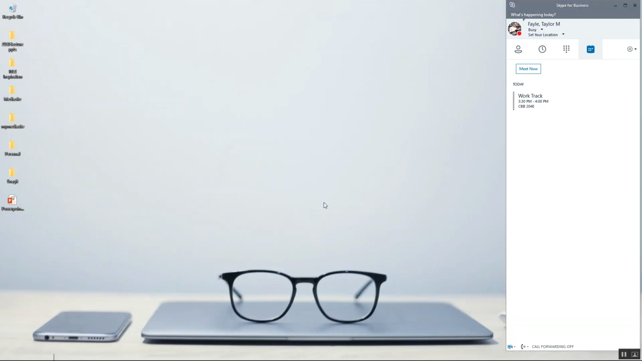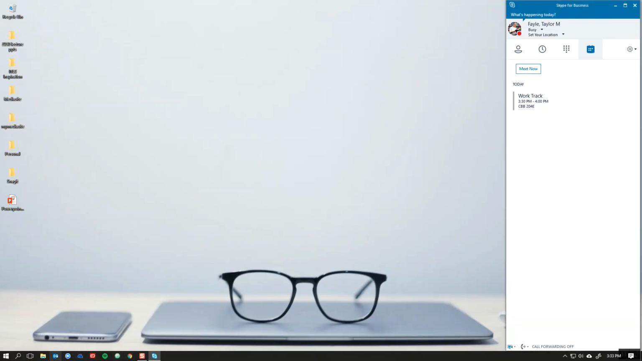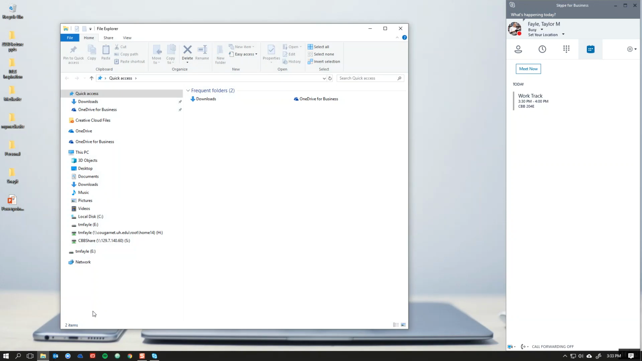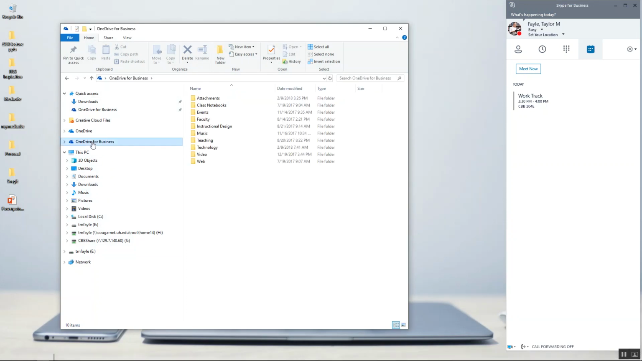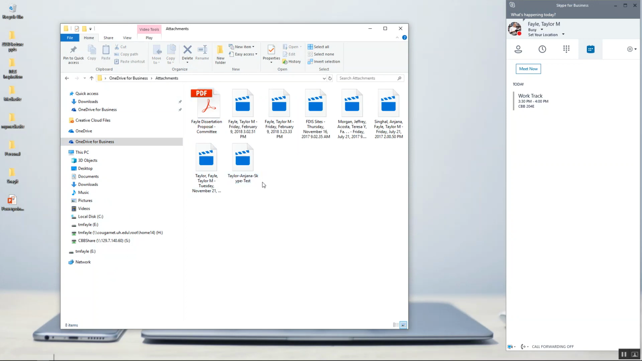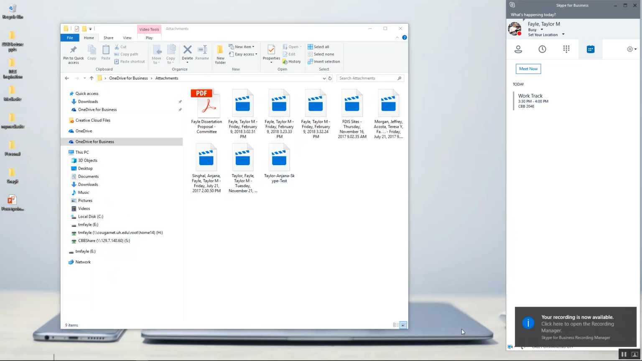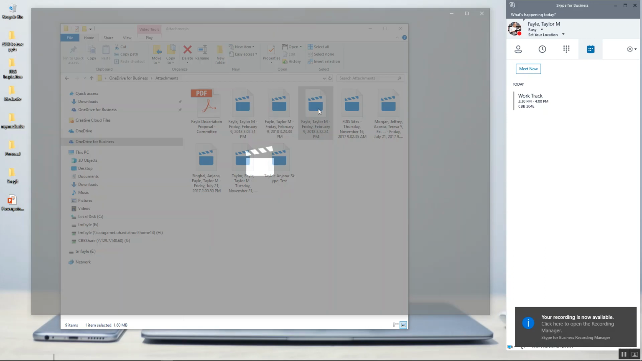You can also leave the meeting and access your recording directly through the File Explorer. So these are stored in the OneDrive for Business attachments location. Once the recording has finished, you'll see here a notification that it says it's available and you can view it.